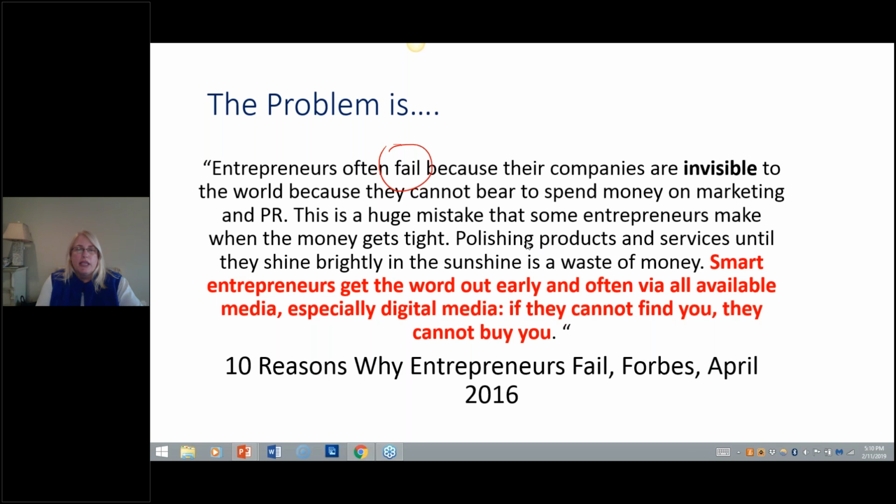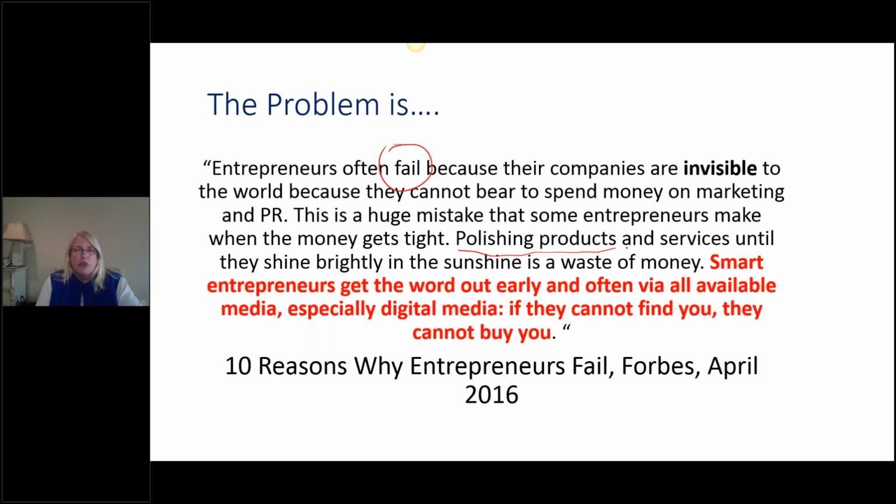So basically what he was doing was polishing products and services until they shine brightly in the sunshine, perfecting his recipe for French fries or whatever it is. Smart entrepreneurs get the word out early and often via all available media, especially digital media. If they cannot find you, they cannot buy you.